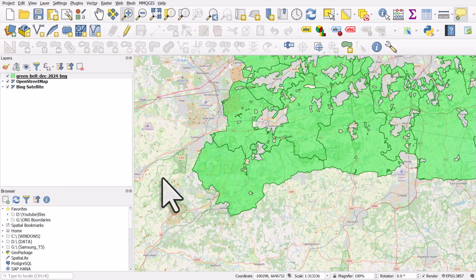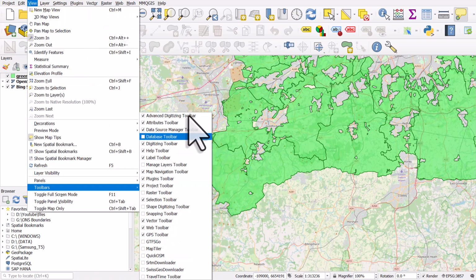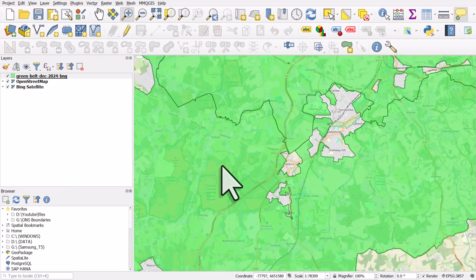But for now, if you just need to delete one hole, then you can do it via the advanced digitizing toolbar, turning editing on, and then using the vertex tool to delete the points that make up the hole in your polygon. So hopefully you'll find that useful if you ever need to make edits to a file like this.